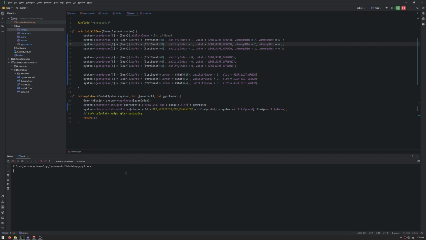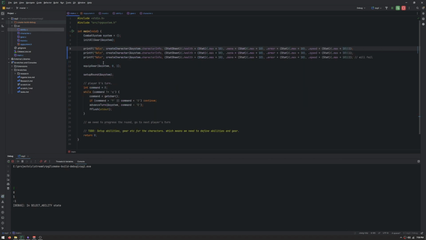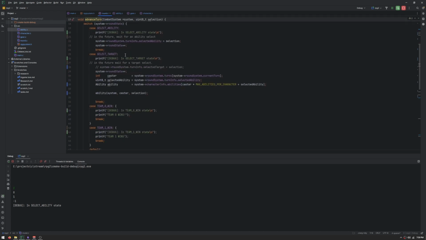Builds. Oh boy, it builds. Okay. Alright, some in select ability state. I added, sorry, I forgot to go over that. Right when I was making notes, I was like, I'm just going to sneak this in here real quick. Advanced turn. So I added this little thing right after I ended the video just so I can debug it a little better, so it's easier to see. So select ability, I'm going to select 1.